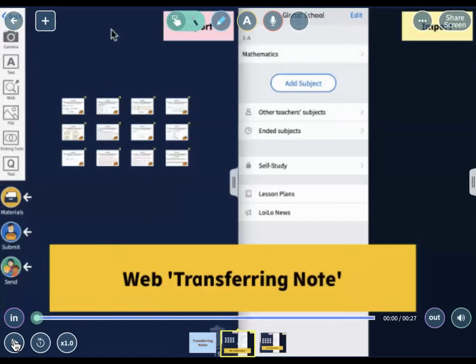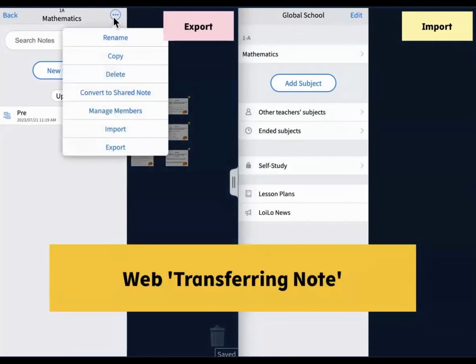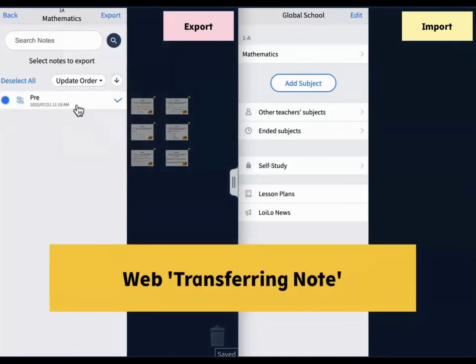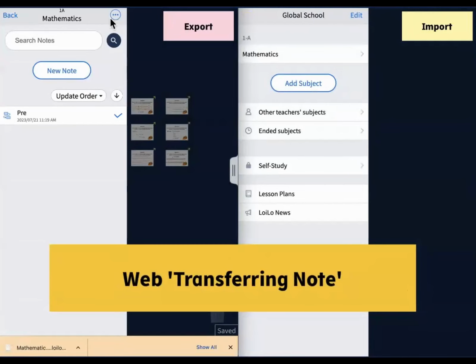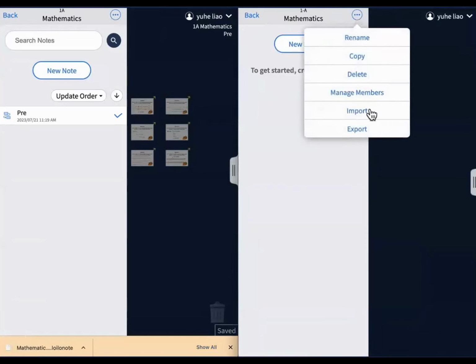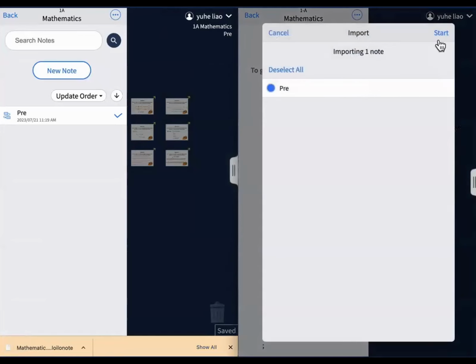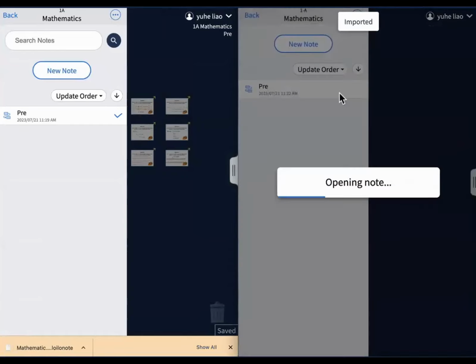So today's note data will be passed to you, but before we have the data, we need to know how to use it, right? So we're going to talk about how to transfer notes. So if you're using a web version, what I'm going to do is first export my note data. Then go back to your school, click on 3 dots, click on import. Find the .LoiLoNote file, click on open, click on start. And the note is there for you.